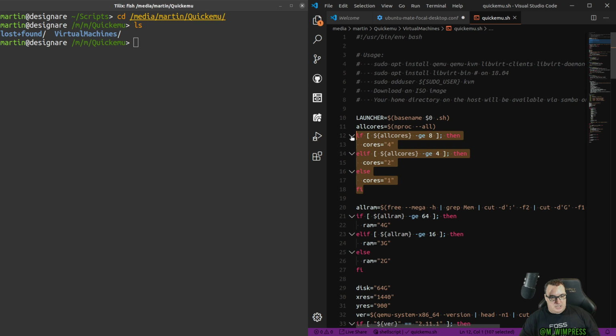Great. Okay, so this here is a simple bit of enumeration to look at the number of cores in the system, and then determine how many cores to allocate to a virtual machine. So it's self-explanatory. If you've got more than 8 cores, it gives a VM 4 cores. If you've got more than 4 cores, it gives a VM 2 cores. Otherwise, you get 1 core.